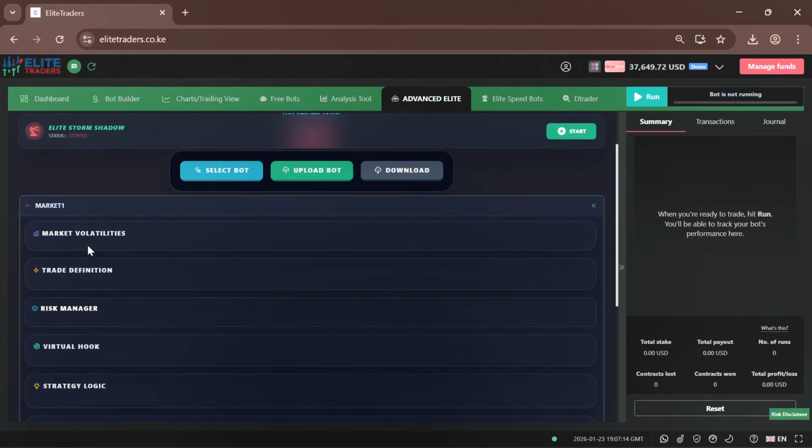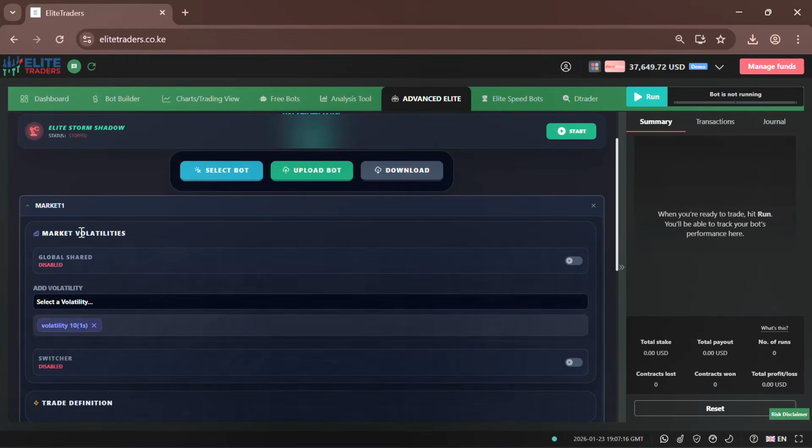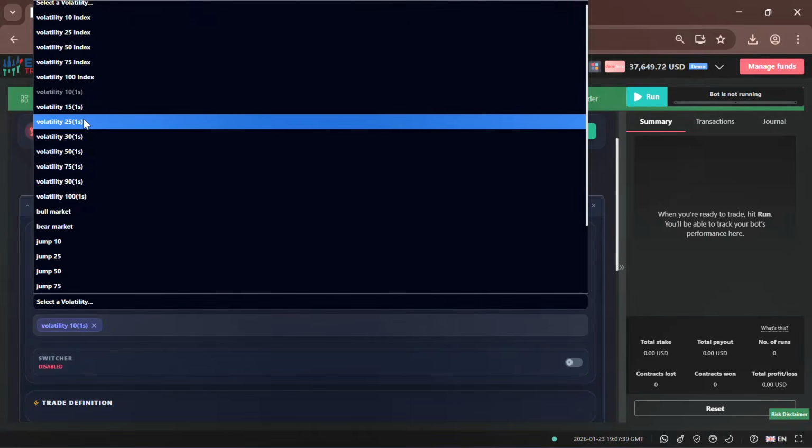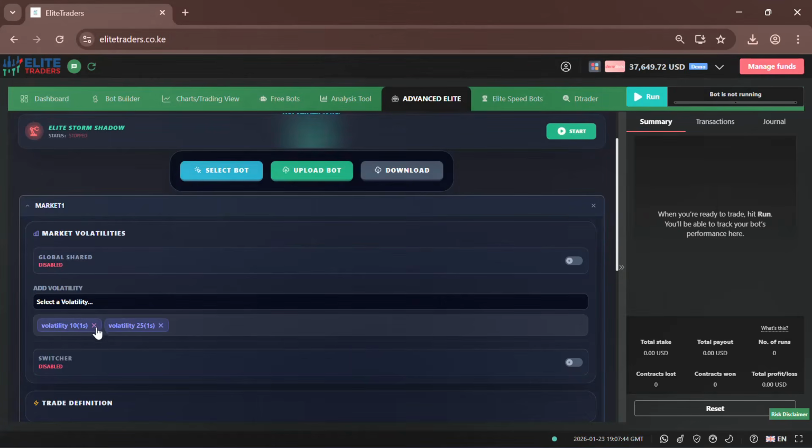So the first one is market volatilities. Just click market volatilities, and you can actually see we have a pop-up. We have a list of options that you can actually be able to apply. This is where you normally select the volatility that you want to use to trade. First of all, you cannot remove a volatility unless you add another one, then cancel the previous. So what you do to change the volatility, just click here, select your volatility of your choice. For example, in this case, 25 1s. Then cancel the default. You can actually see now we have 25 1s.